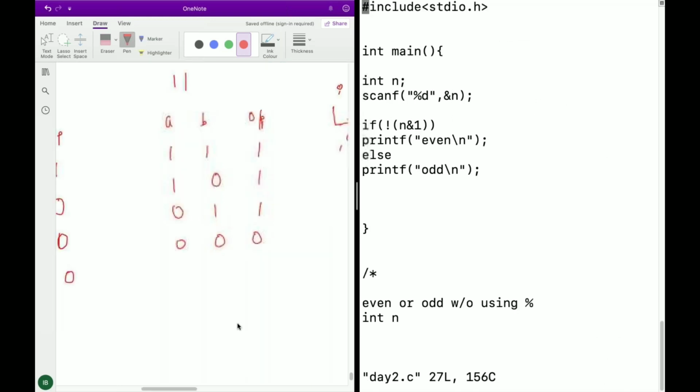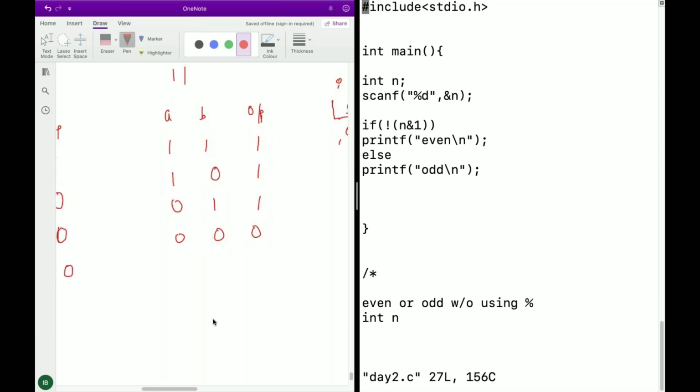Let's look at the other one, the odd one. Let's check it out with the bitwise OR. So what do you do with a bitwise OR, guys?